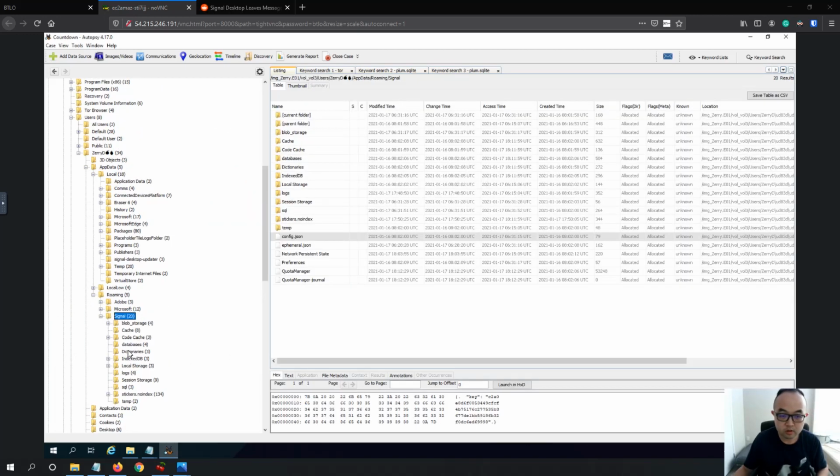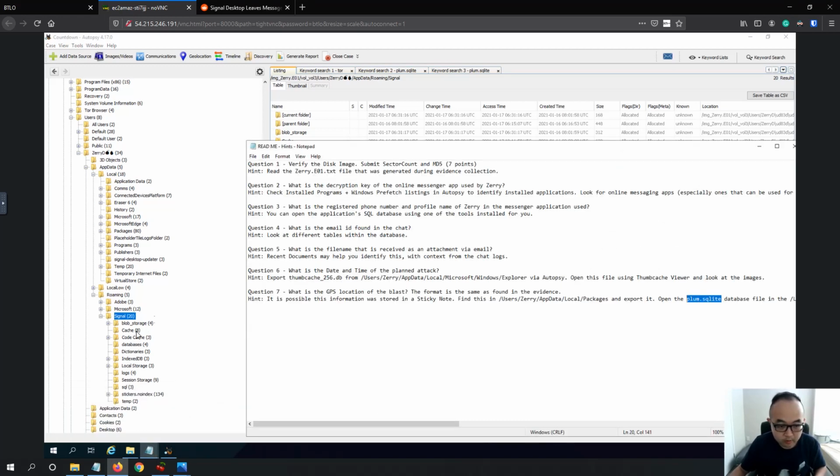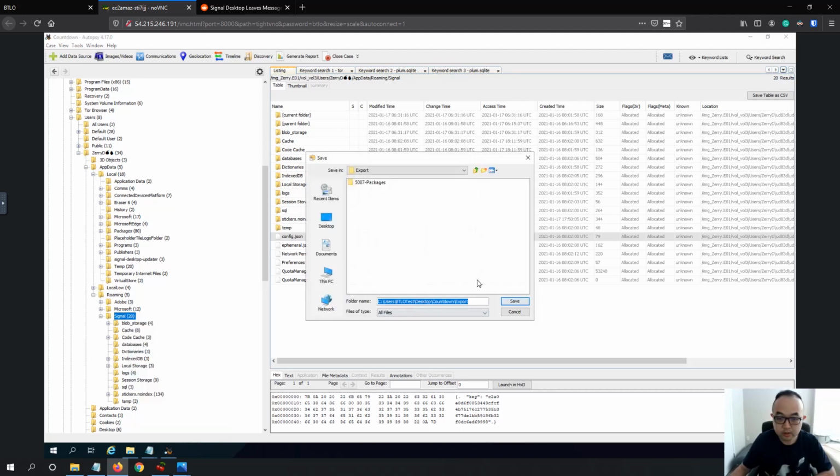Alright guys, after I looked through the files, the one we are looking for for question 2 is actually under AppData, Roaming, Signal. We can see there's a config.json, and we can export the Signal folder altogether. So let me extract the files.